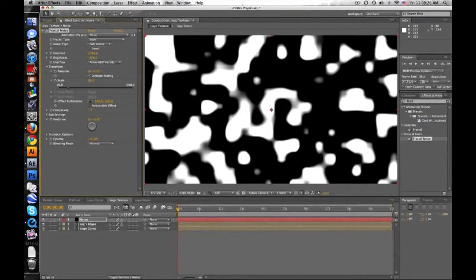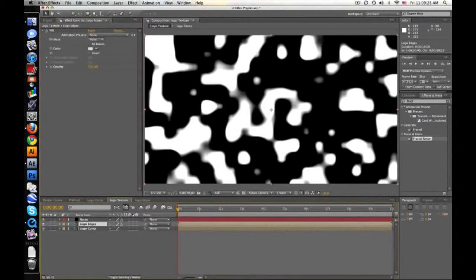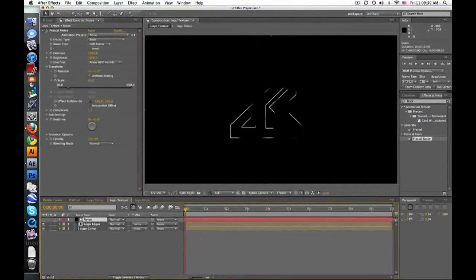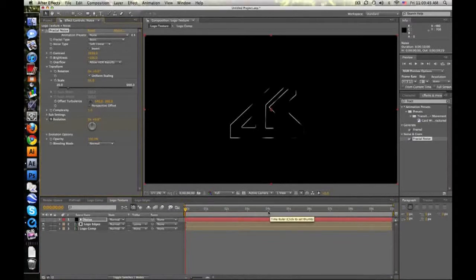Right there. So what's going to happen is, these edges, you're going to use the track matte of Luma Matte. So we only have like part of those edges showing up. And what's going to happen is, we're going to animate the evolution. So click the stopwatch, move forward till about, let's say 4 seconds, when you want your animation to stop basically. Let's just go ahead and move it to 3.